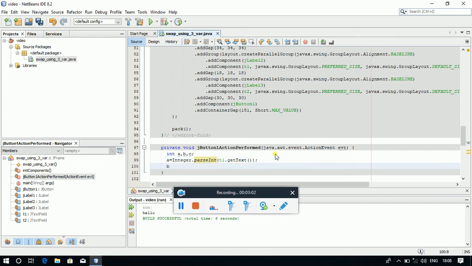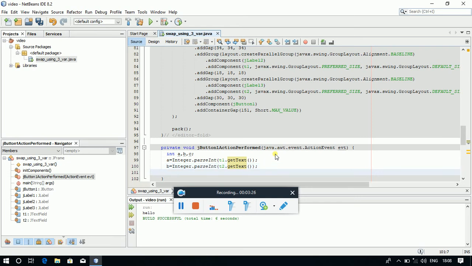For the second number I have to write b equal to Integer.parseInt(T2.getText()). We have already declared the third variable c. Now using the third variable, that is c, we will swap the values of a and b.